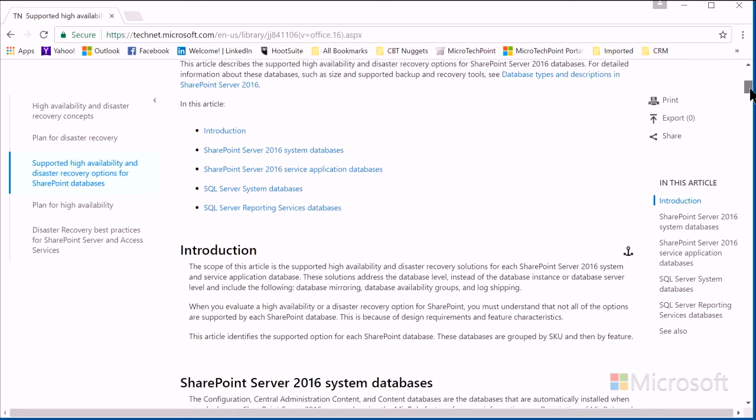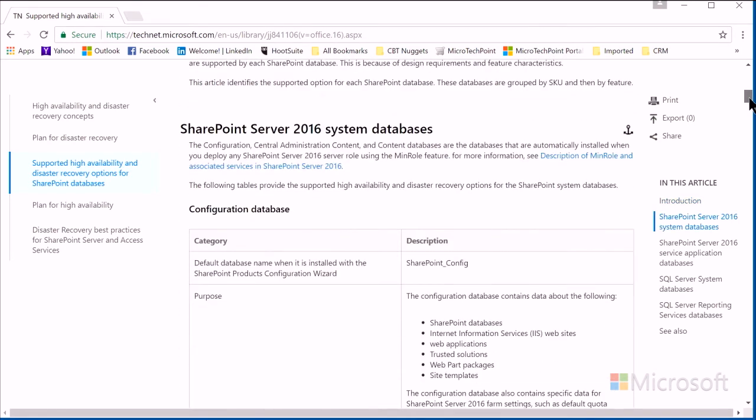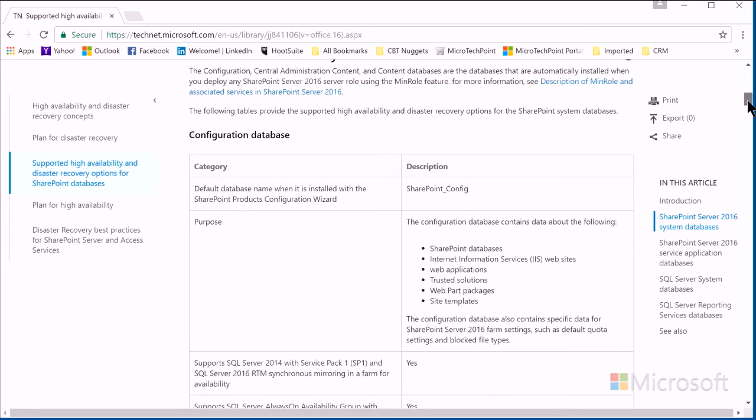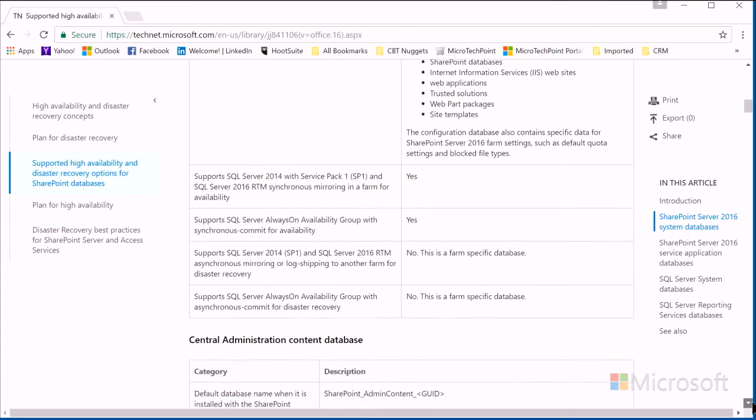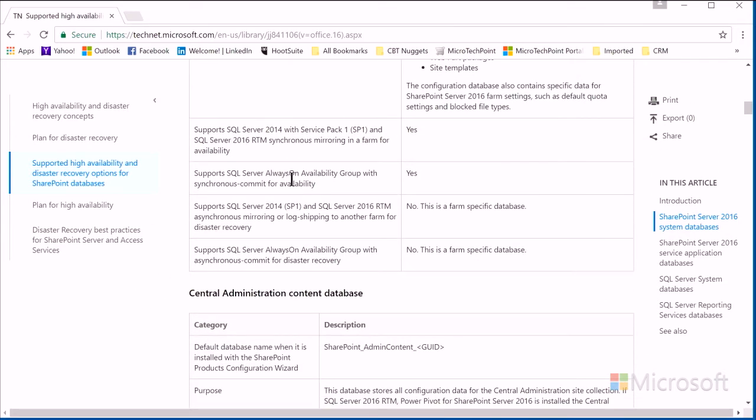And it's quite lengthy, so I'm not going to go through the entire thing, but it talks about the SharePoint Server 2016 system databases. And it comes right out of the gate talking about the configuration database. And it tells you what's the purpose, what's the category, support for SQL Server 2014 with Service Pack, so the supporting capabilities. And let me scroll down a little bit more. Support for always-on availability groups. And also talks about asynchronous mirror or log shipping and asynchronous commits for disaster recovery. So per database in the SharePoint space, it tells you what's the best criteria for providing that high availability.